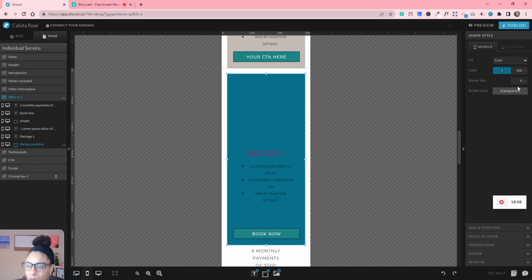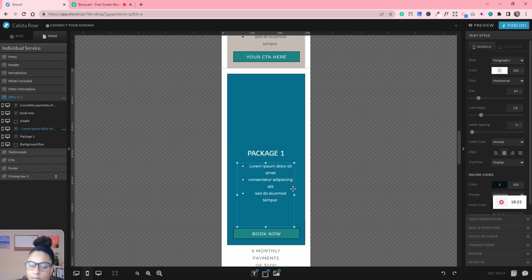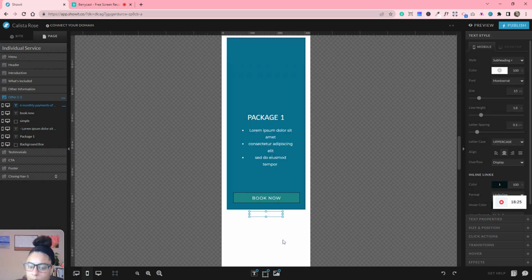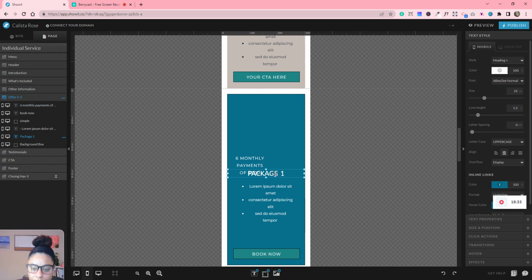We decided to do blue, we decided to do border size, and we decided to do black for the border. We are going to make this white, and that is also going to be white. Bring this up. Okay, so now let's bring this package here. 6 monthly payments.